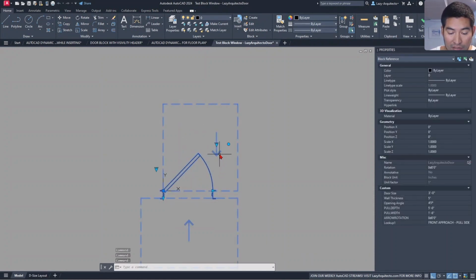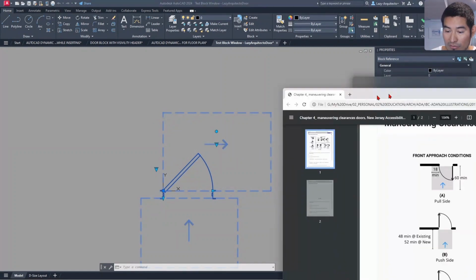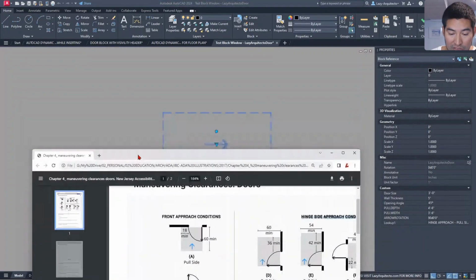So we will have a brand new arrow visibility grip right here. Let's select that right now, and let's change to the approach pool side A, and boom, you can see immediately the changes. The clearance increased on this side, my arrow also rotated, and then if we go to the next, which was the hinge approach pool side B, we will see also a change on the size over here, but our arrow is the same. So let's double check that and make sure that's correct.